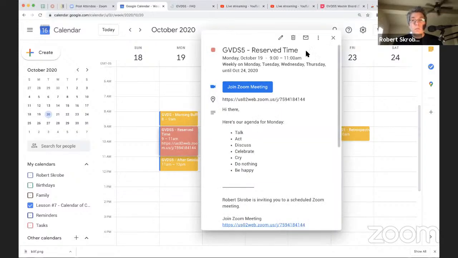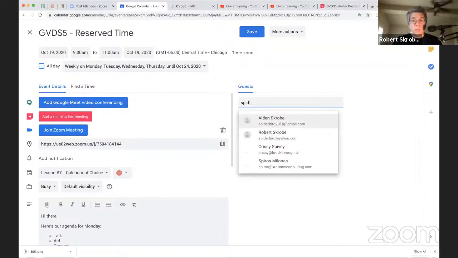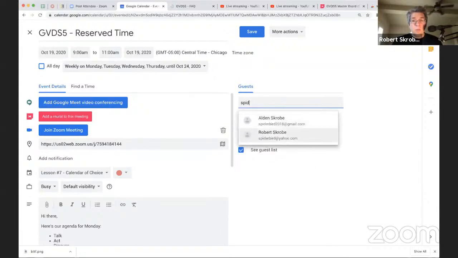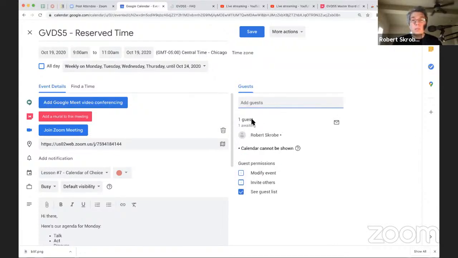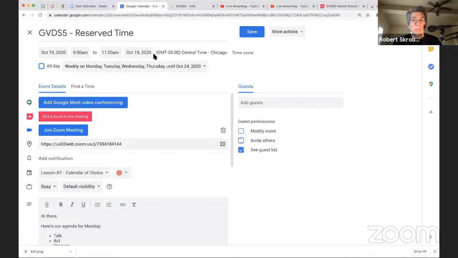So let's just say you go into this one and you add a guest, and I'm going to add Spiderbird, my regular one. And over here on the list, you can just click on this to mark this person as optional. And since it's busy, it may block out their calendar, which may be a bad idea. So let's skip that. Let's not do that.